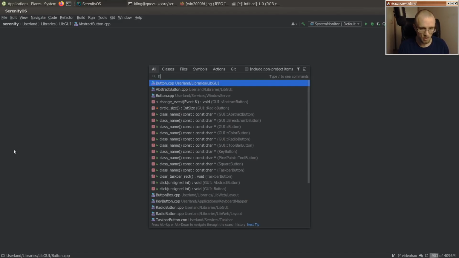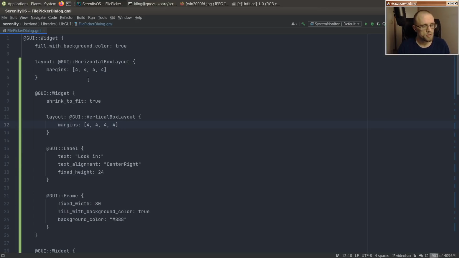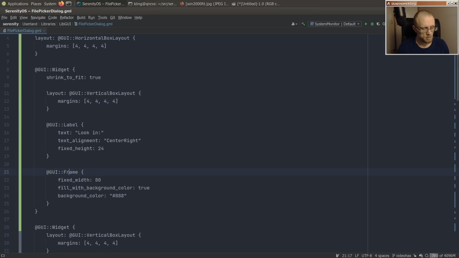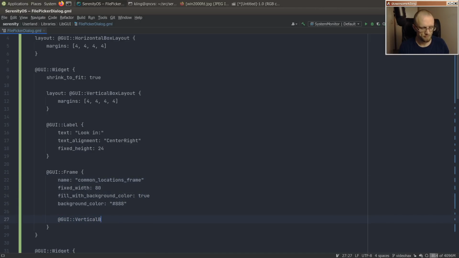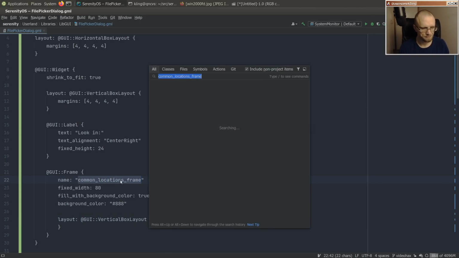So we will first up give it a name, the GUI frame here. So we'll call it common locations frame, let's say. And let's also give it a layout, because why not? Then it becomes easier to add stuff to it. So common locations frame.